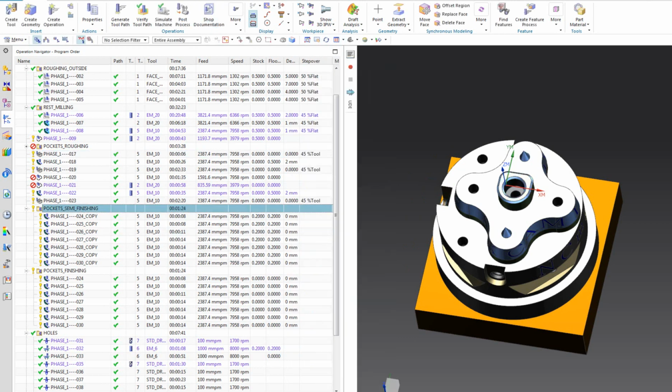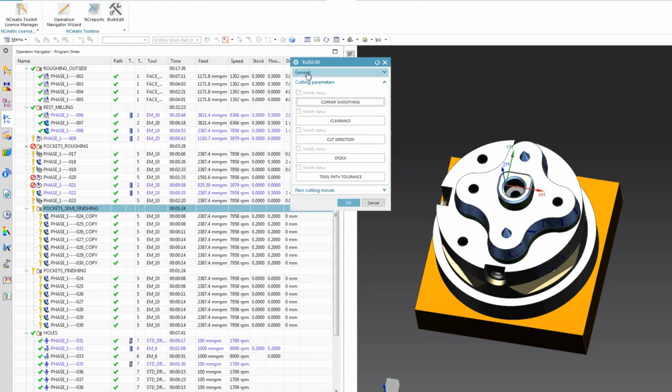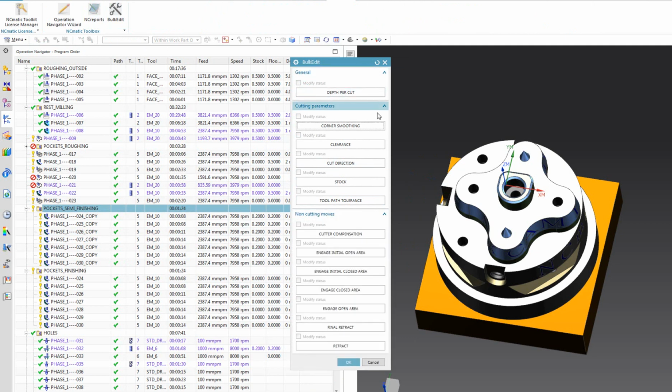I presented only couple parameters which can be handled by BulkEdit. As you can see here, there is much more of them. And depending on the CAM operation type, different parameters might be available.